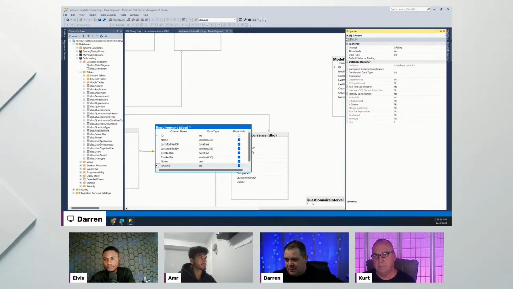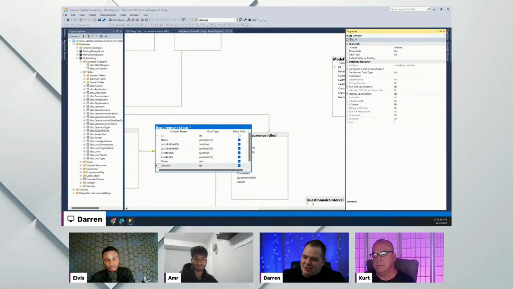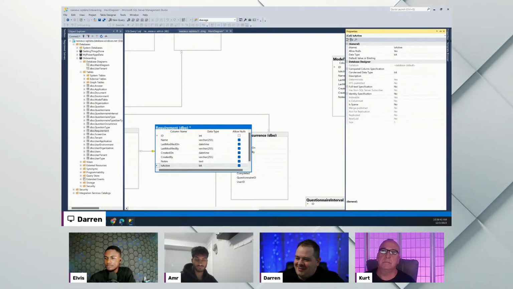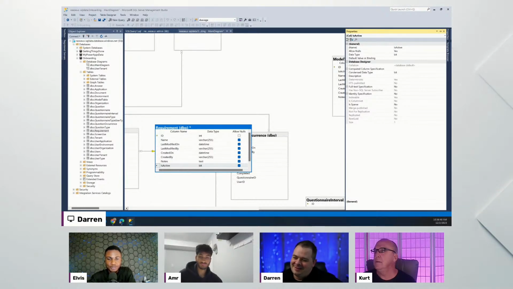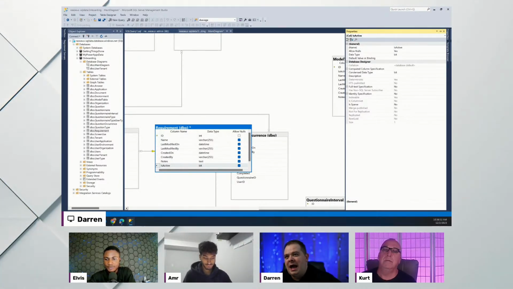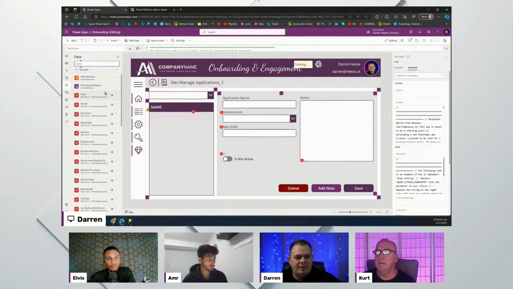Now, here's the $1 million question. Can you call a stored procedure from PowerApps? Does anybody know the answer to this besides Kurt? Anybody? Bueller, Elvis, Amber, or anybody in the comments? Yeah, I'm pretty sure you can call a stored procedure. So would you bring it in as a data source like you do with the tables?